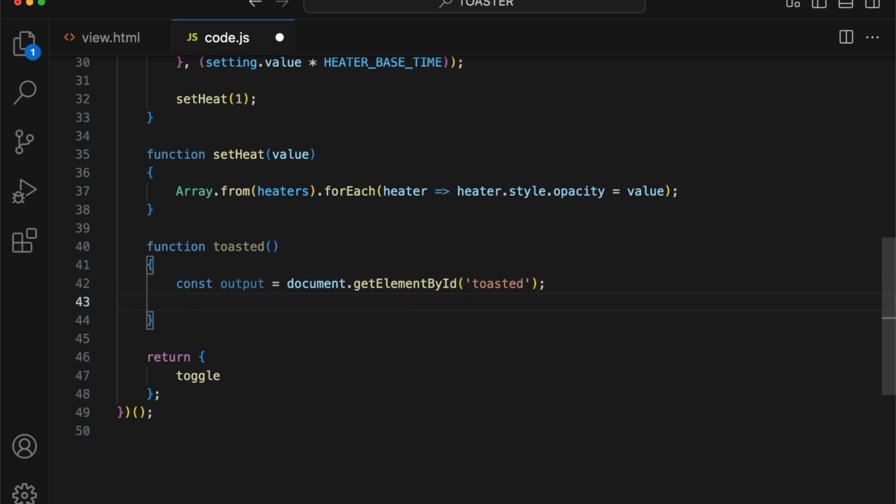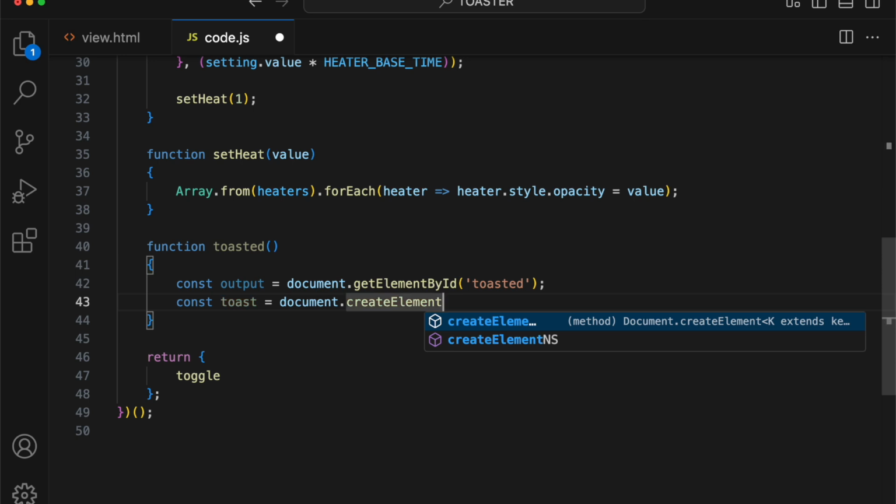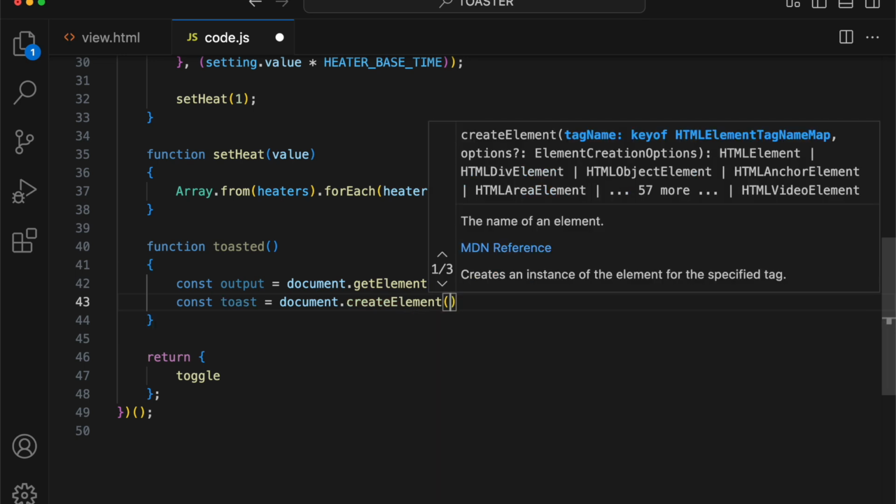Now we need to make the toast. So here we go. We're going to make something called toast equals, and guess what we're going to do? Document doesn't just get stuff. It makes stuff. This is super powerful right here. createElement, except that's a capital E. createElement, and we can say what element we want.